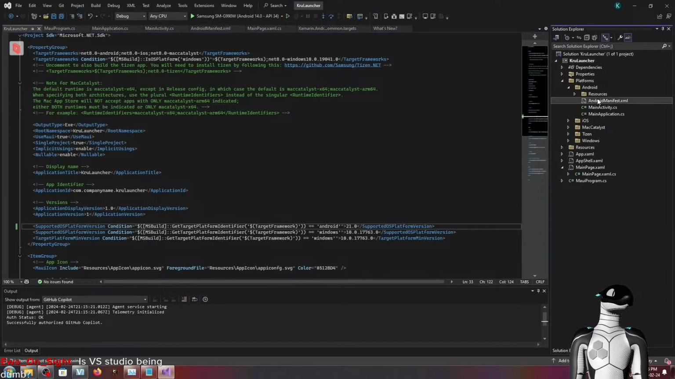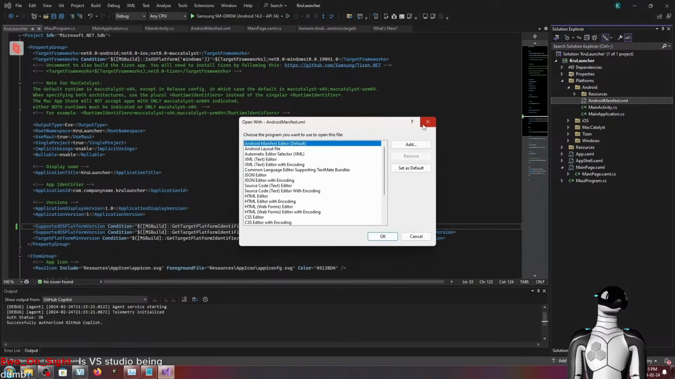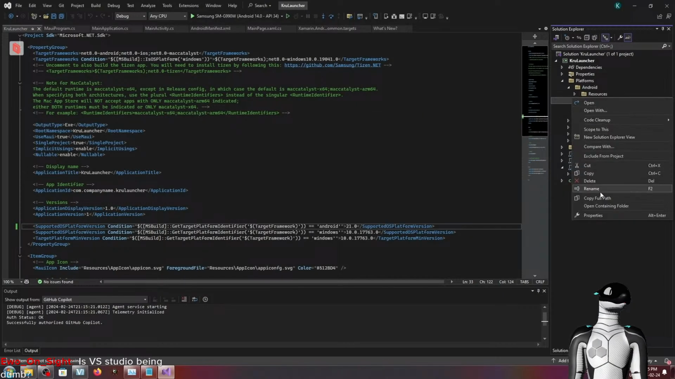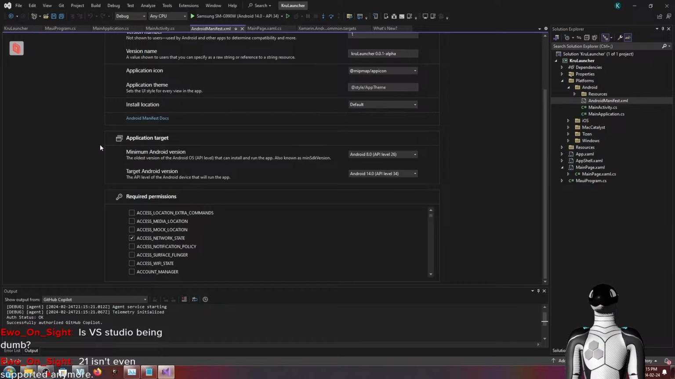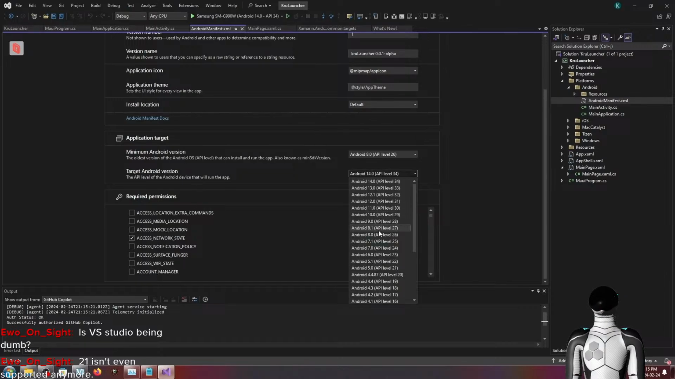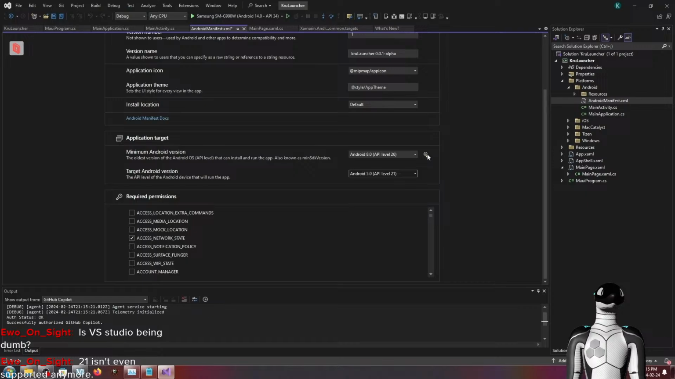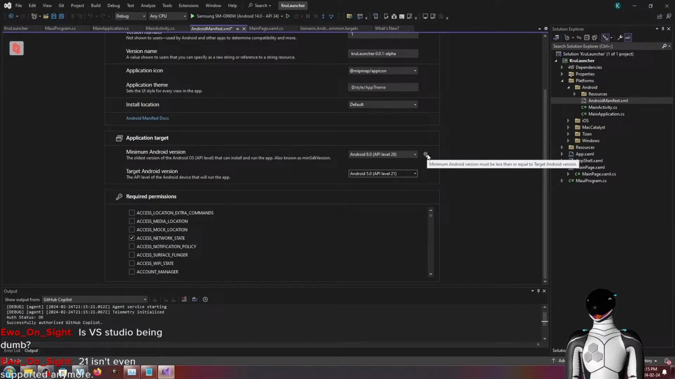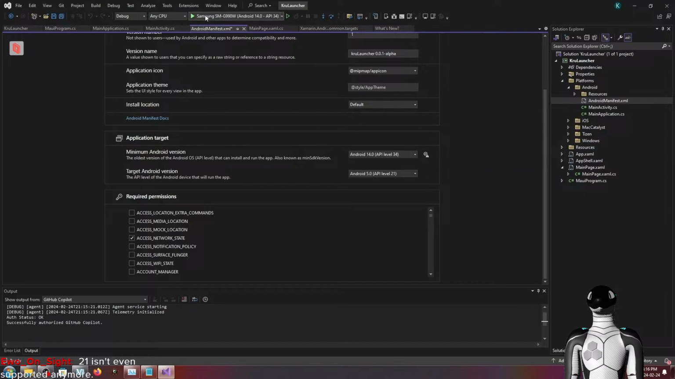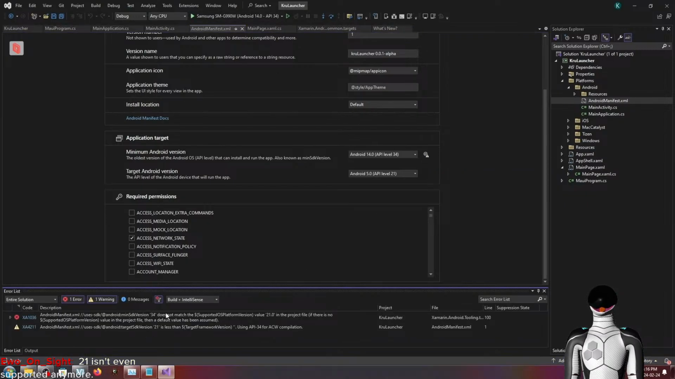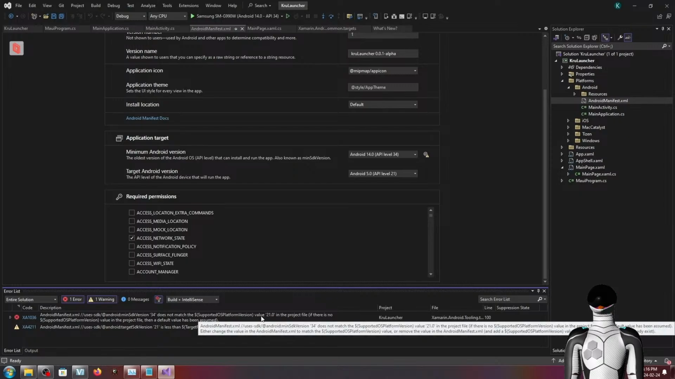Actually, why don't I just set it to 21? Wish I could just edit it directly, but... Android 5. Minimum Android must be less than or equal to the target Android version. 21's definitely lower than 26. And also 36. 34 does not match the 21 in the project file.